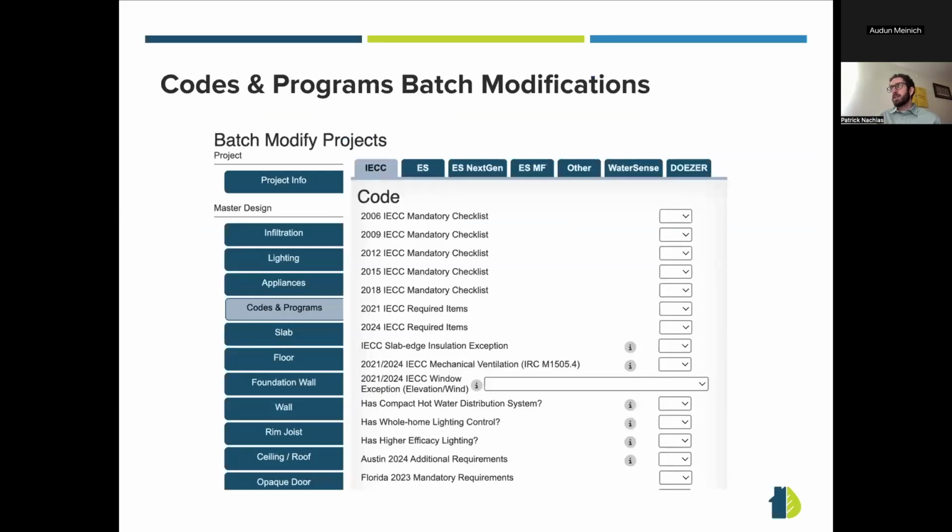We did release a batch modification for the codes and programs tab. So if you have large batch projects and you want to check or uncheck the Rater field checklist box, you can do that now in the app. We have more batch modifications planned for 2026. This was a big undertaking, so we're glad we were able to get it across.